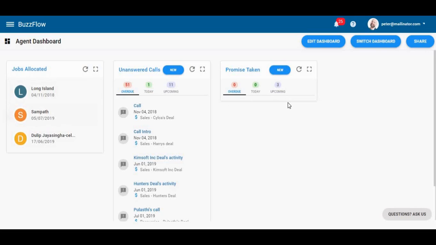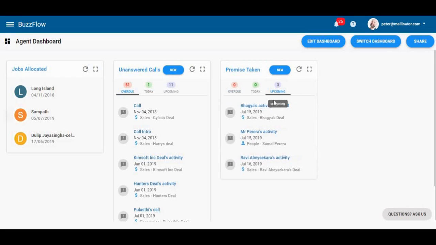And as you can see, there are three widgets that show for you to take certain actions. So the first widget shows the jobs that are being allocated to you, which means you are being assigned to call these relevant customers and obtain a promise date. The second widget shows the reminders to follow up with any unanswered calls or calls that were not able to connect to the customer. And the third widget shows the reminders of the promises given by each customer.